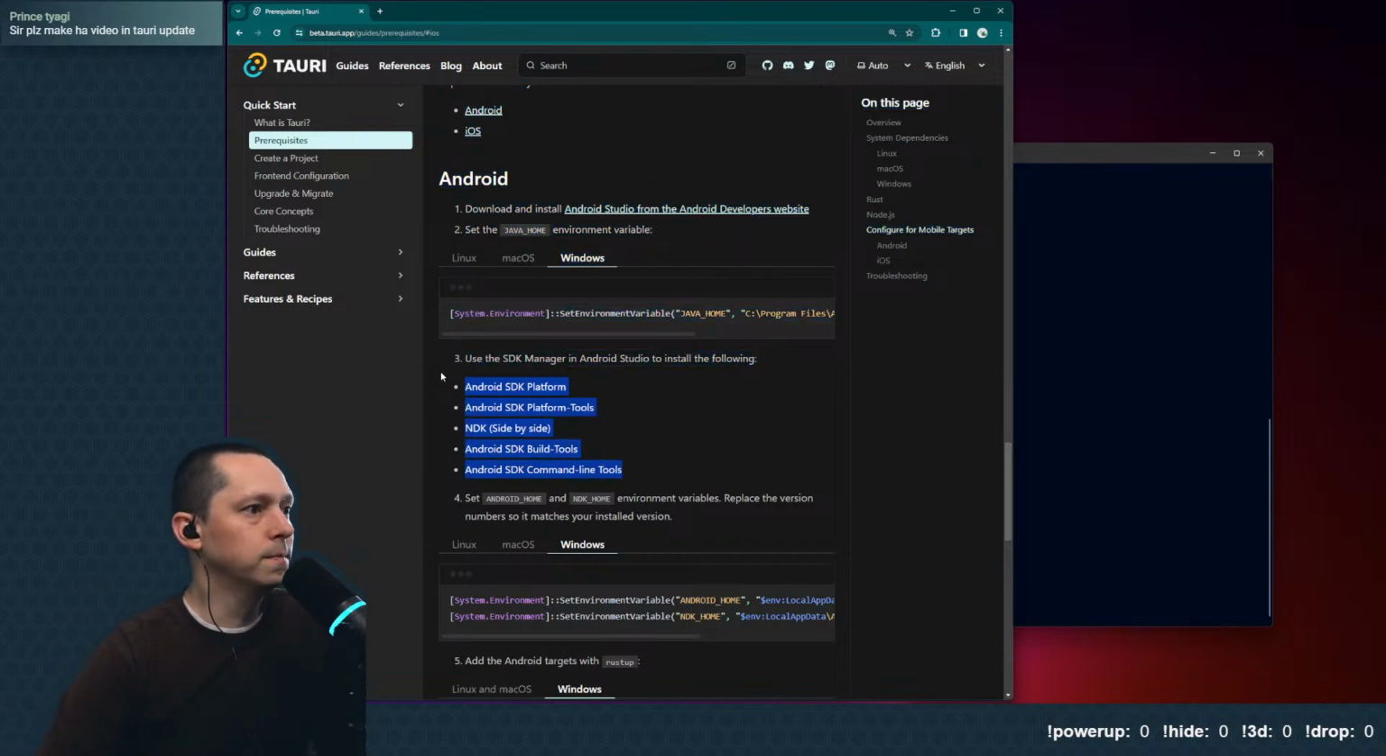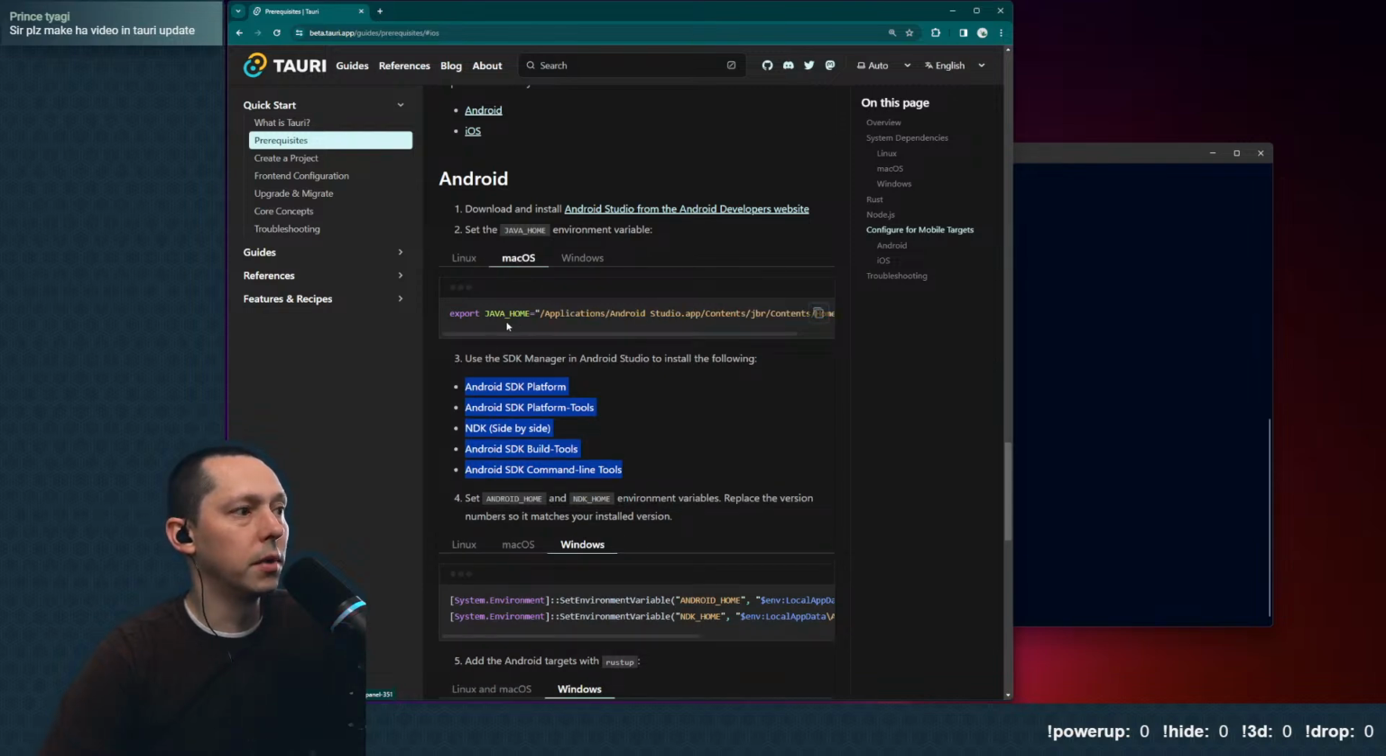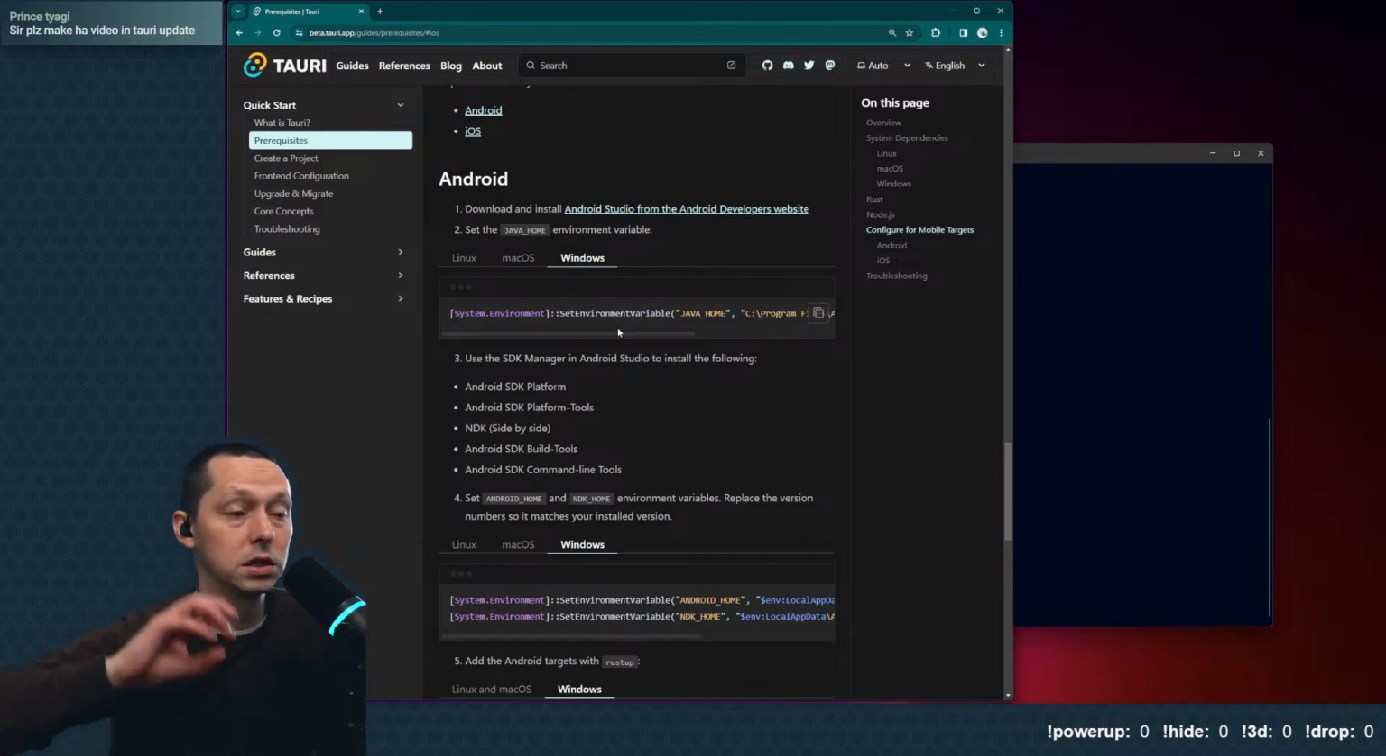So if you look at Linux and Mac, and you're familiar with shells, we're basically just setting this as an environment variable. In PowerShell, this is basically like a PowerShell script. What it's doing is setting, at the user level in the system, an environment variable.